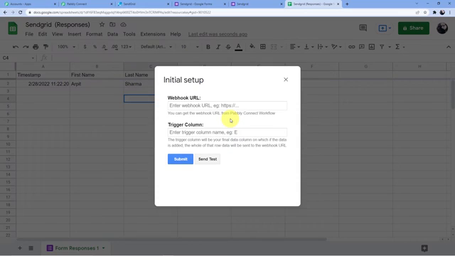Now what will happen here, you can see I have two fields here. First one is webhook URL and second one is trigger column. So webhook URL is the field where I'm going to paste the webhook URL I copied from Pabbly Connect account. And trigger column, what is trigger column? So trigger column is the column which is responsible for sending the data from Google Sheets to your Pabbly Connect account. And a trigger column will always be the last data column of your sheet.